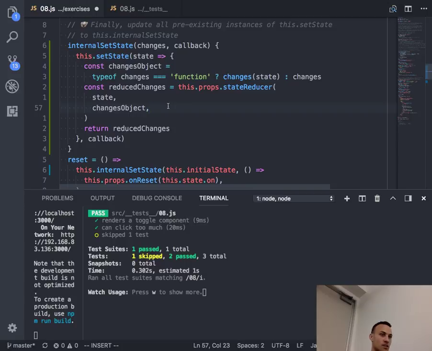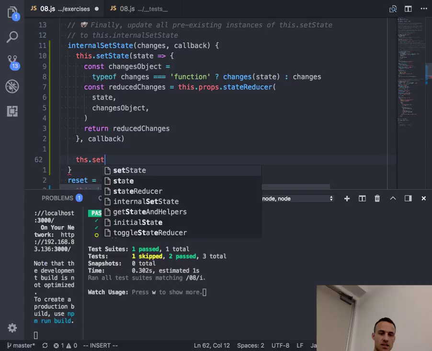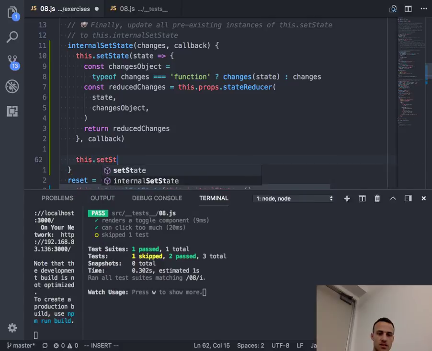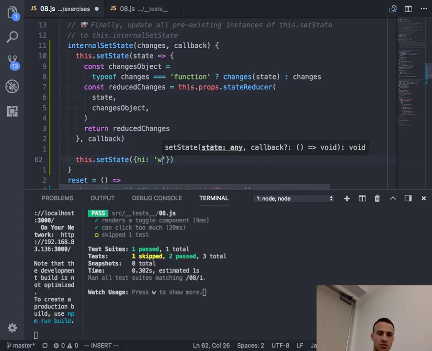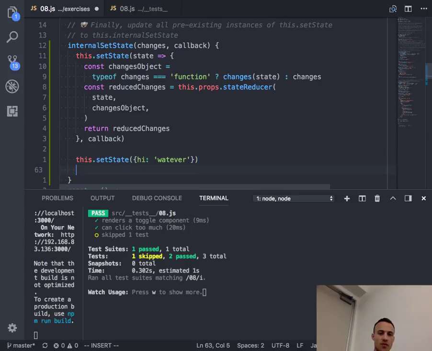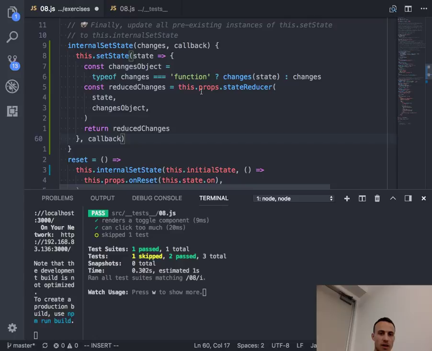So we can call this.setState here, whatever. But if we immediately thereafter read this.state.hi, that's going to be undefined because it doesn't happen right away. And that's why you use a function callback.